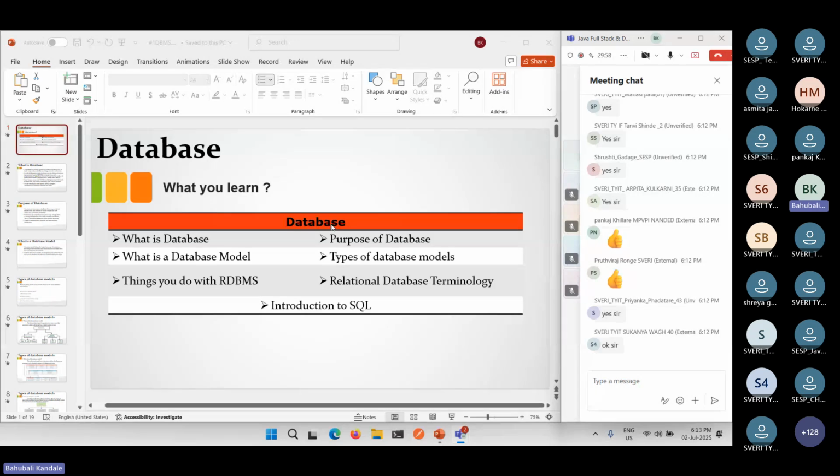So what are we going to learn today? Today we are going to learn about relational database management systems. In short, that means: what is a database, the purpose of a database, what is a database model, types of database models, and things you can do with a relational database management system. There is some terminology we need to discuss, and after that we need to discuss Structured Query Language. That's the fundamental before we start PostgreSQL. So let's begin.